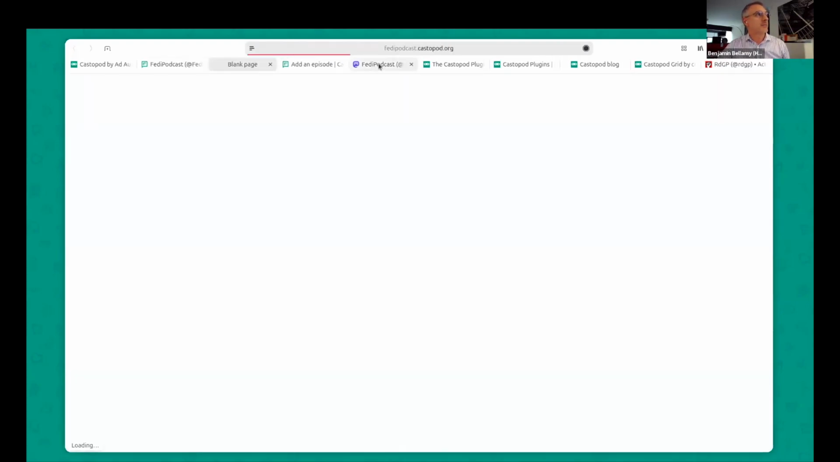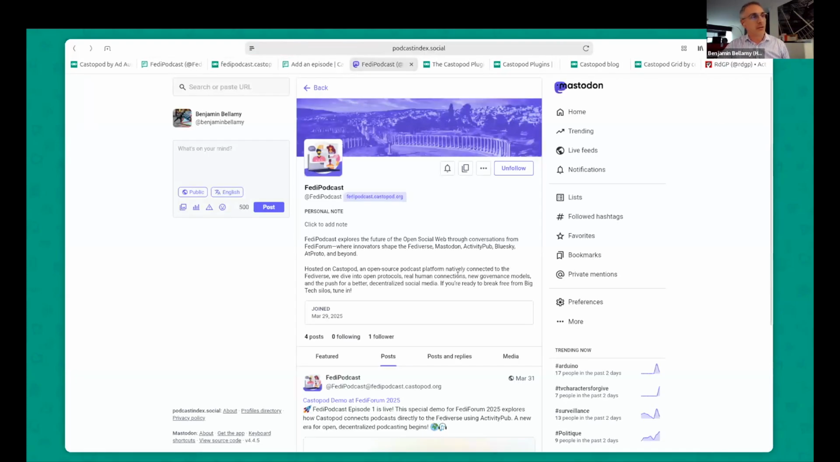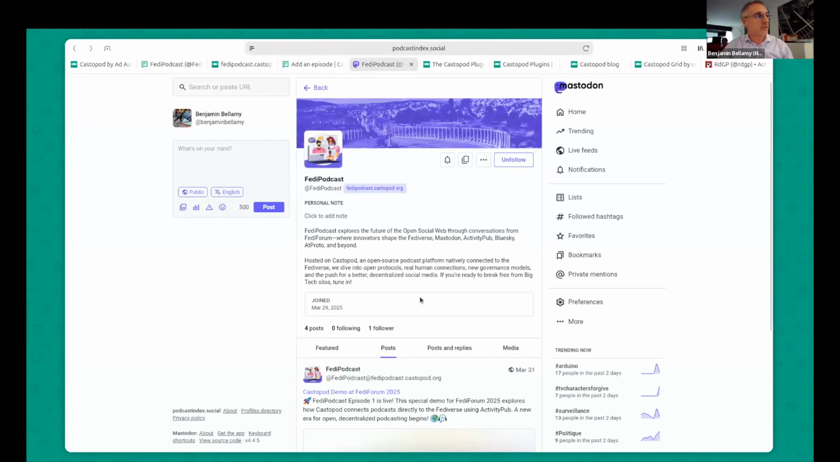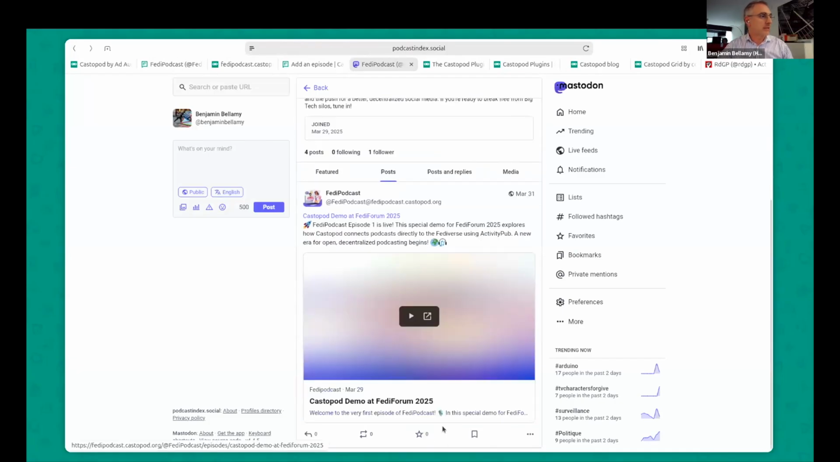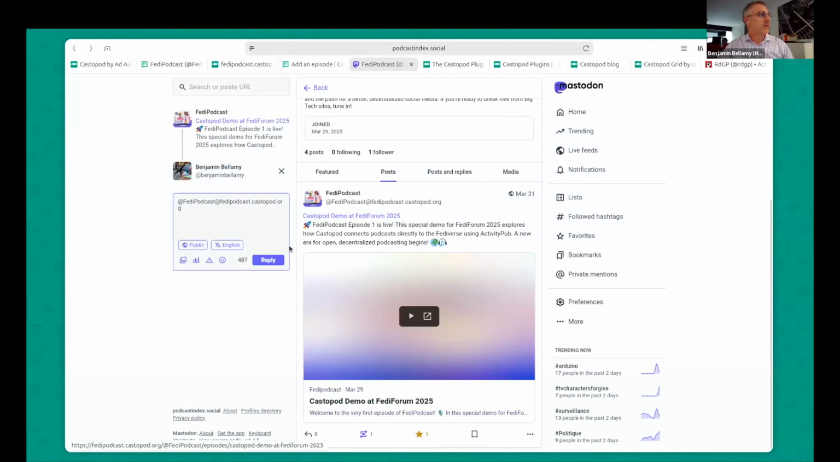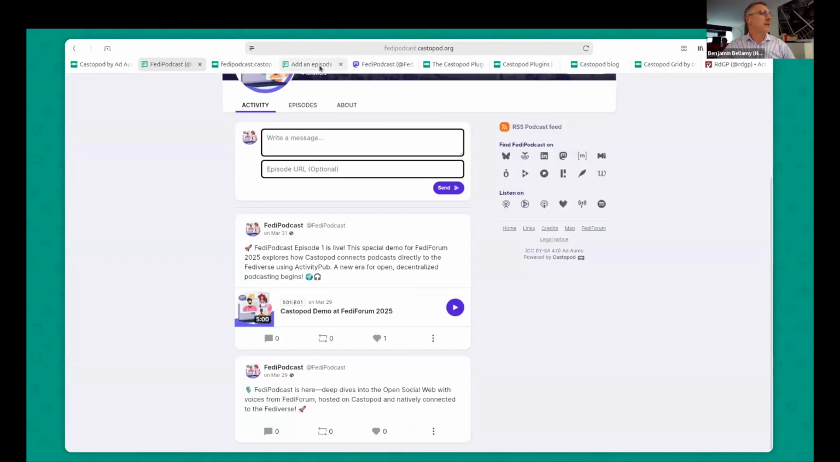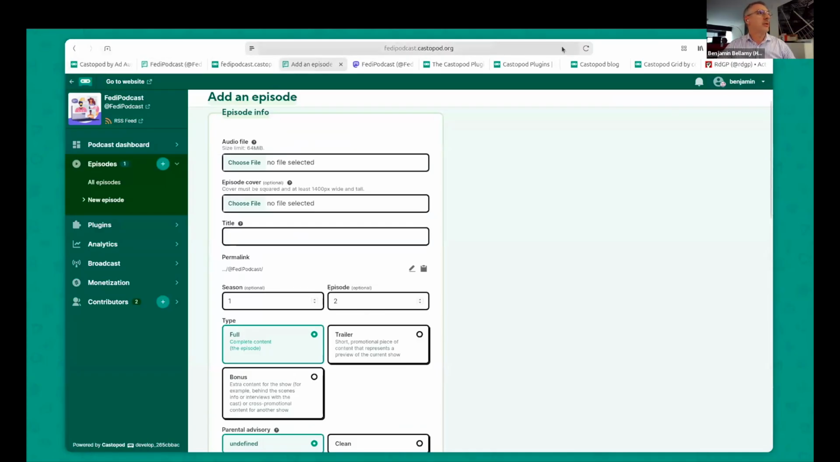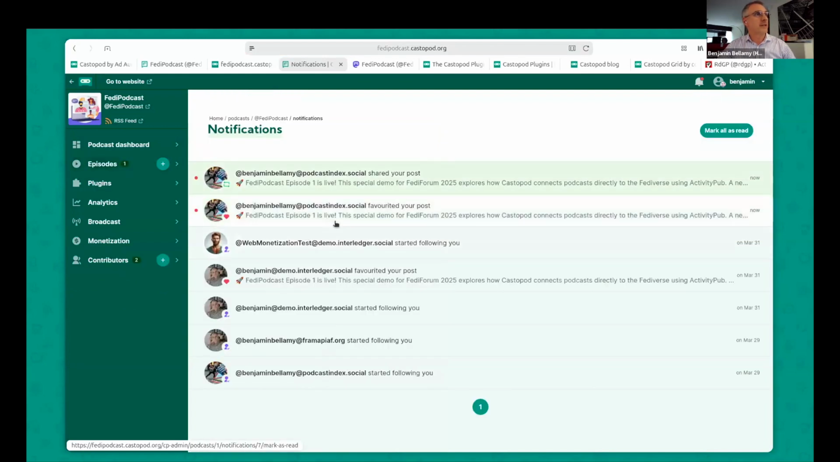If you go then on the Fediverse, for instance on Mastodon, you'll be able to, let's say, like or reshare or comment on any content that was published on Castopod. And of course, if you go on the admin panel, I'm going to reload here. You can see that you have notifications here. So basically it's RSS plus ActivityPub.